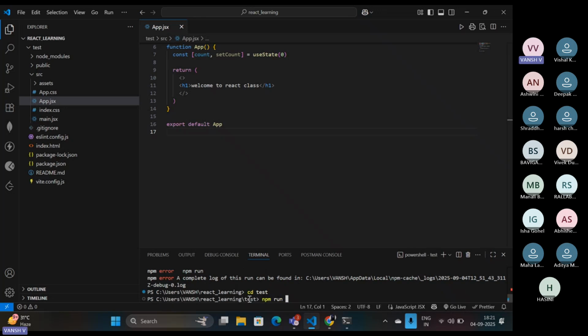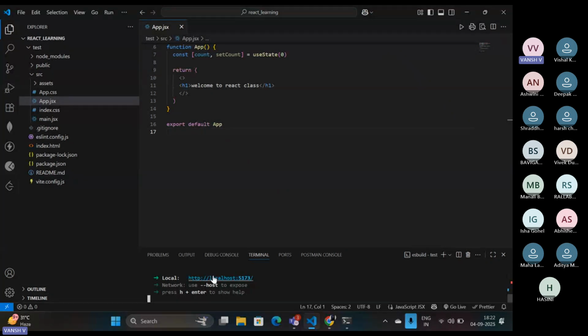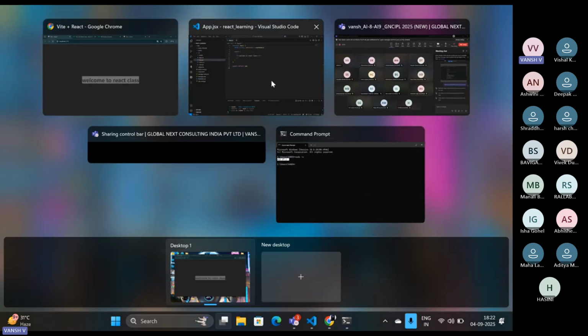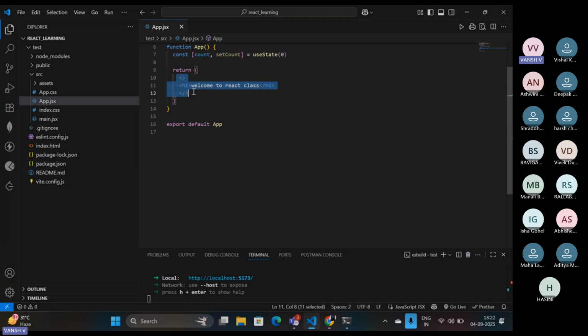Okay. Now you are going to see it is saying that a server is started at localhost 5173. Let's move to that portion. And are you able to see that I am not getting the logo and the count button over there, which we were seeing previously? Right now we are getting "Welcome to React class" because this is the HTML you are rendering to your website.